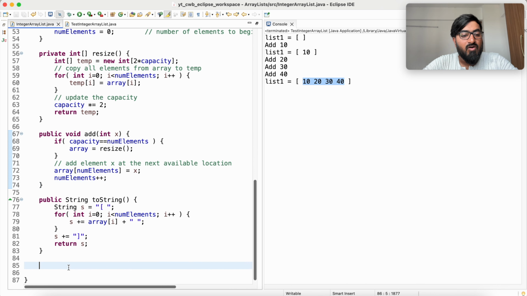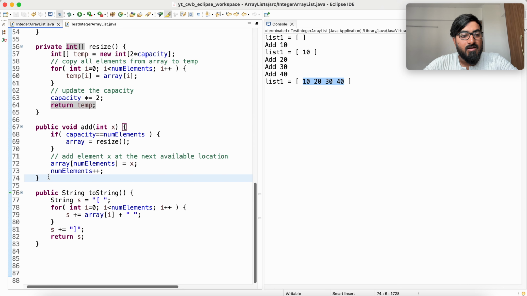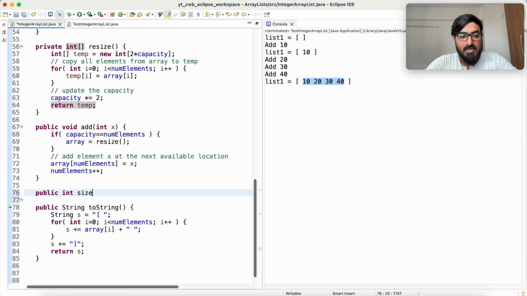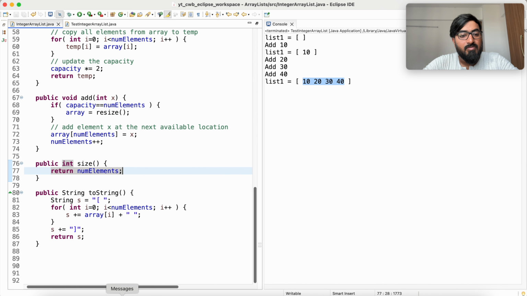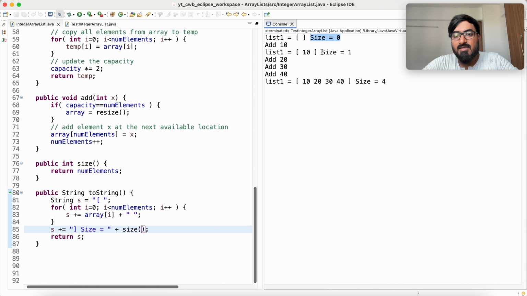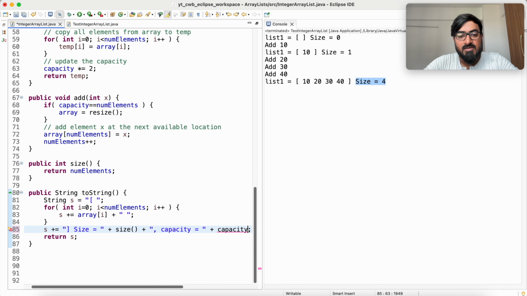If you want, we can code this function to get the size of the array. I can say public int size, which is basically the number of elements. And when we are printing this, we can add the size. I can say size equal to plus size. So size is 0, size is 1, size is 4. And we can also print the capacity, just for testing purposes.